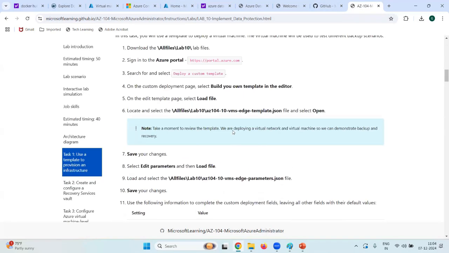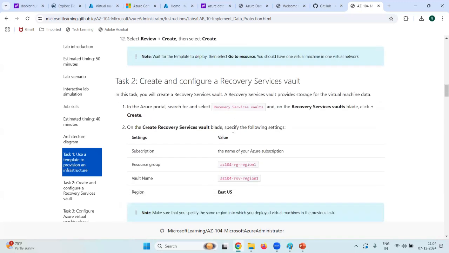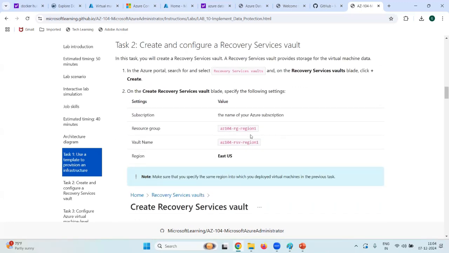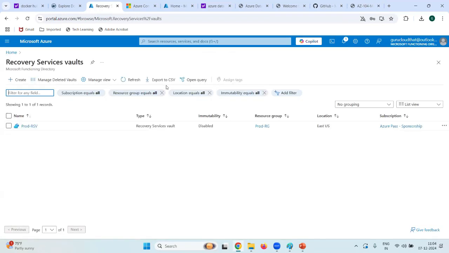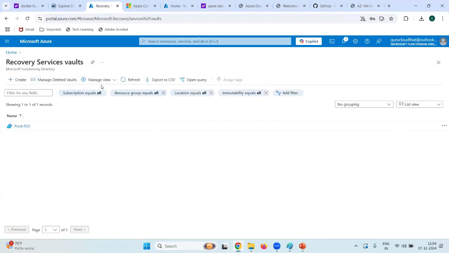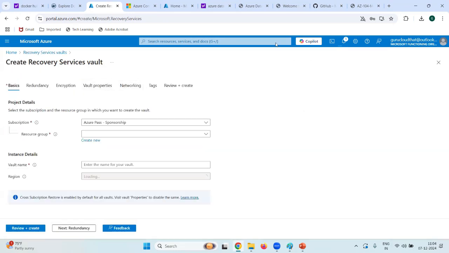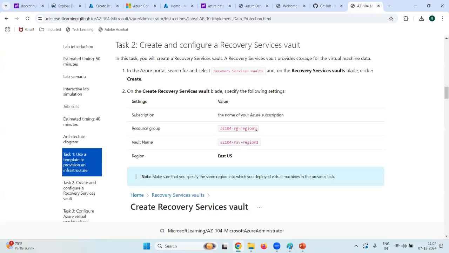Now the second step, what they mentioned. First, we created a template, edited, everything is done here. Now they're asking us to create the same thing. So what is that they're asking, guys? They're asking us to create a recovery service vault, correct? So once I go to recovery service vault, I'll go to name, resource group, and vault name.